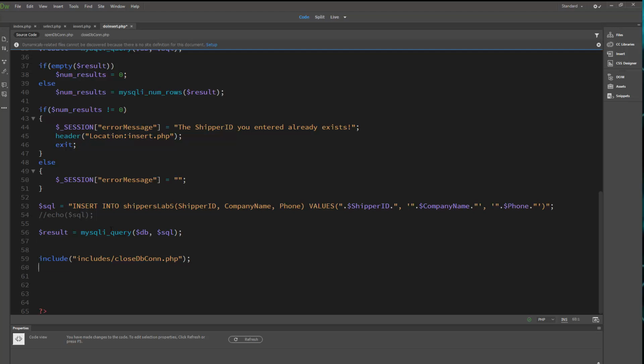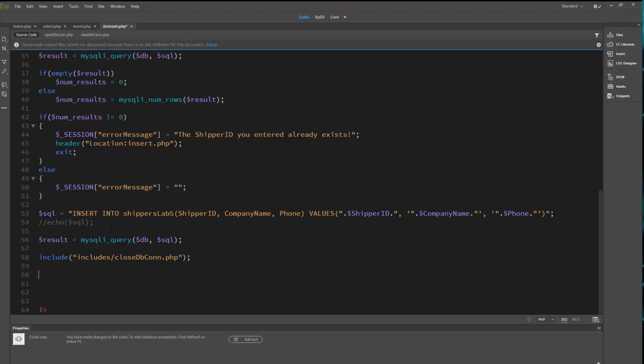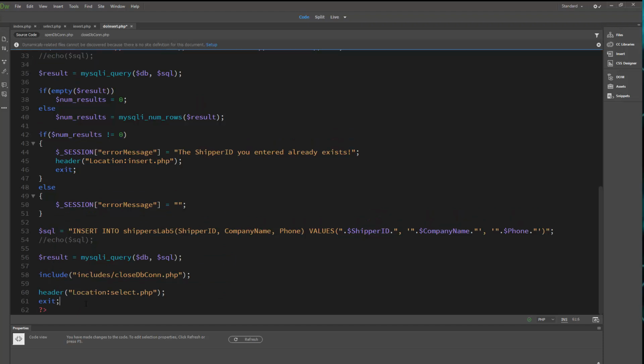Once that is done, we can close the database connection, and then after that we'll do a header redirect to select.php. We're going to select.php, and then after that, exit, and that will finish out the page.